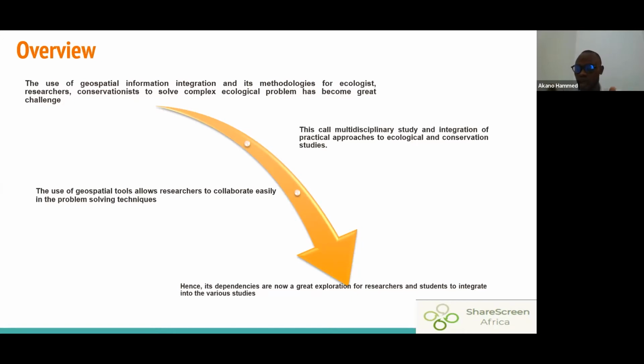free tools which can be used for drone mapping, like WebODM, which they invented not long ago. This is one of the geospatial tools. These problems called for this multidisciplinary approach which ecologists have been using over time. The use of these tools allows researchers to collaborate easily in problem-solving and enhances their problem-solving techniques over time. Hence, these are now great avenues for researchers to explore and integrate into their various studies.